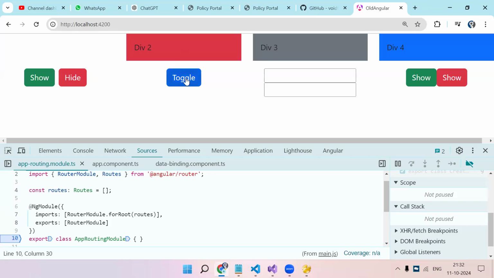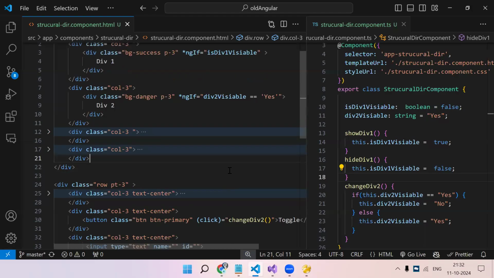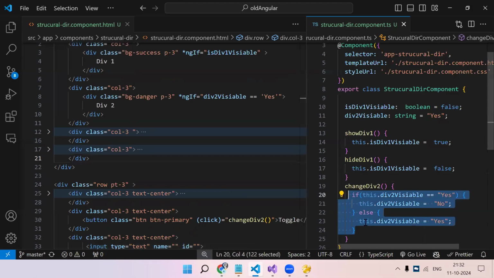So by default, it is visible. If I click, hidden. Again, if I click, visible. This is a toggle. Got it? Understood now? Yes. Now, this is around four lines of code.